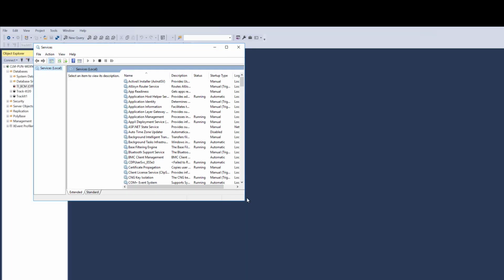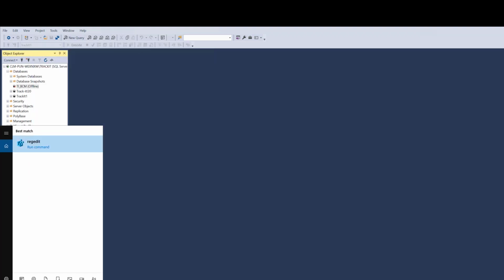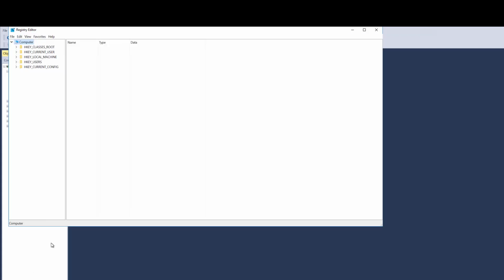Verify the Windows services. If the BMC Client Management service is still present on the server, that means the Client Management uninstallation did not perform well. To remove the BMC Client Management service, go to the Registry Editor and expand the HKEY_LOCAL_MACHINE key.